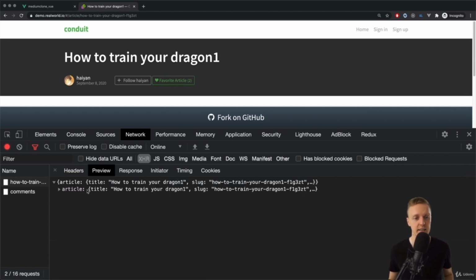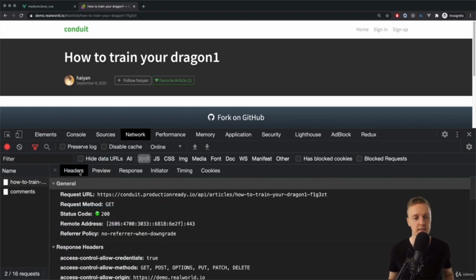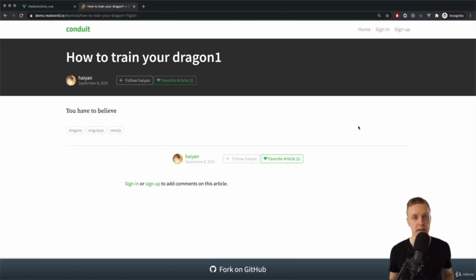And this is a get, and here inside the article property, we get a lot of information like title, created at, favorited, author, and our tag list. So exactly this information we need to fetch from the backend in order to render our article.